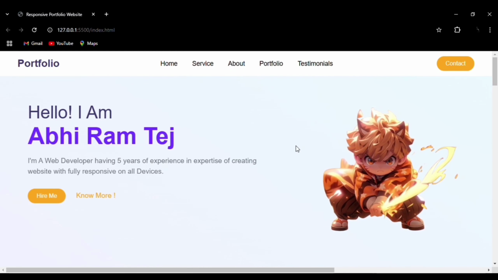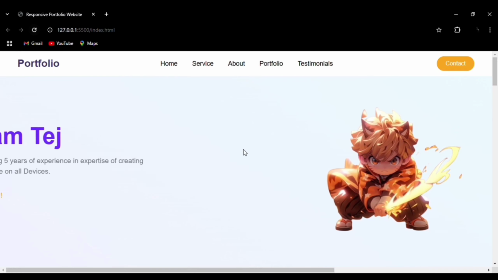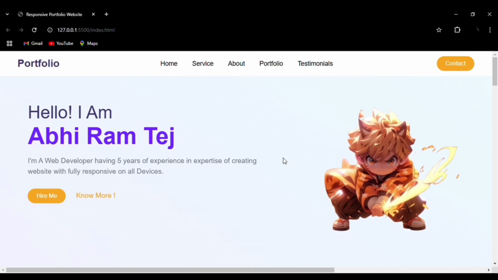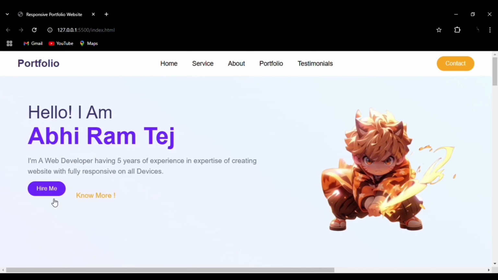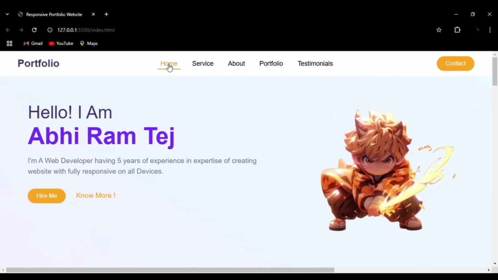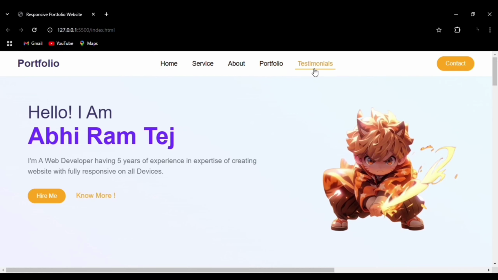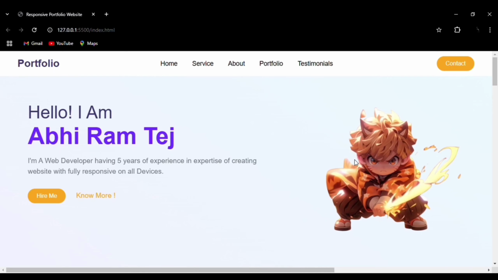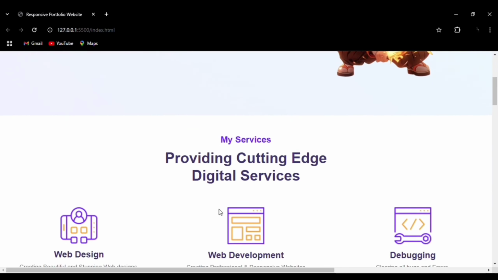So here in this project we have used AOS also for smooth animation and sliding. Here we are in the home section. Your name as well as hire me. You can see the hover effect for both. Then we can see the hover effect on the navbar: home, service, about, portfolio, testimonials, and contact. You can see the slow movement of your image that you want to display on the home page.